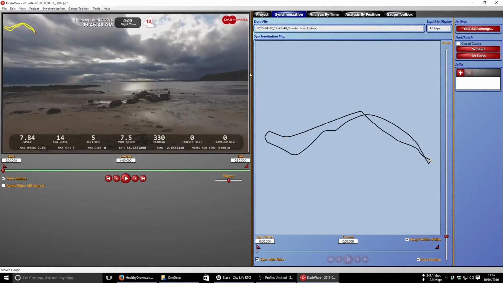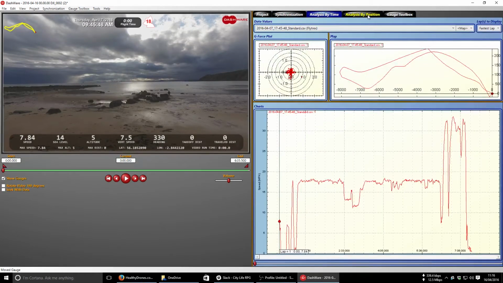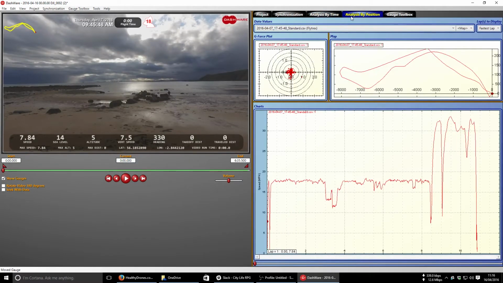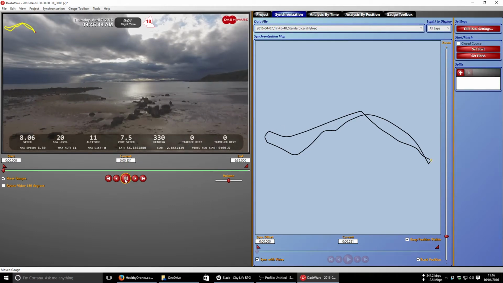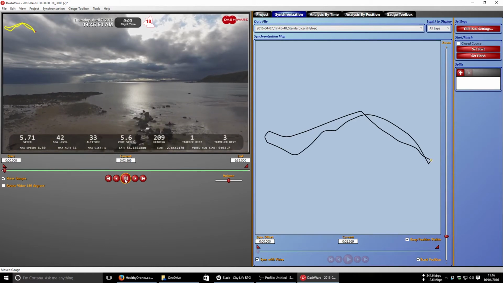Synchronization is the best way to make your video and data sync together. Analyze by time, you could do it as well. Analyze by position, but I want to do it by synchronization because you could watch both videos at the same time. Now I'm pretty sure this is going to be quite synchronized already. Yeah, okay, so it's pretty synchronized already.